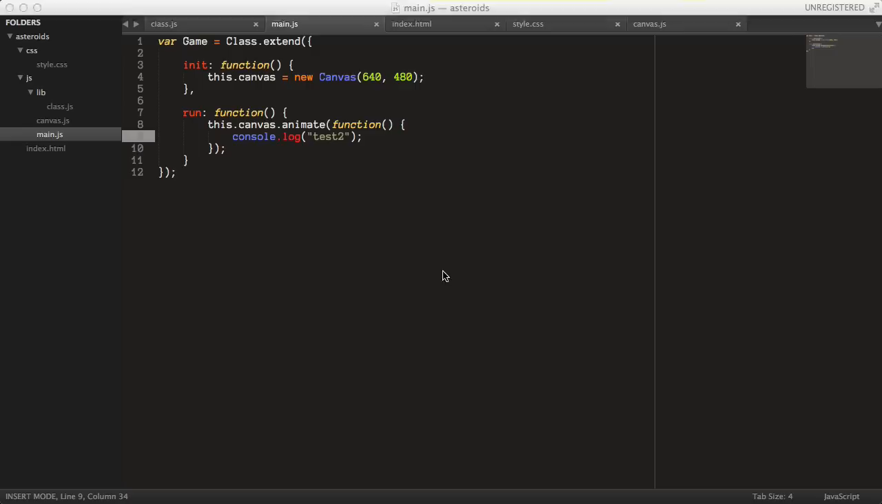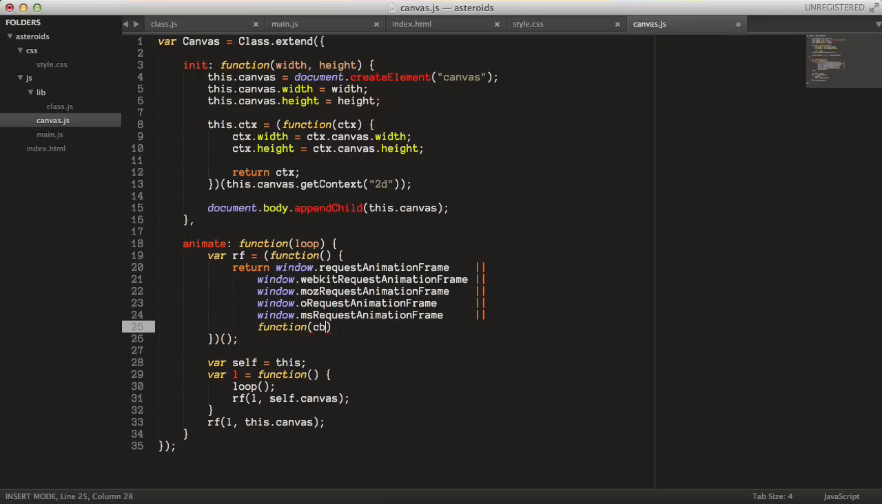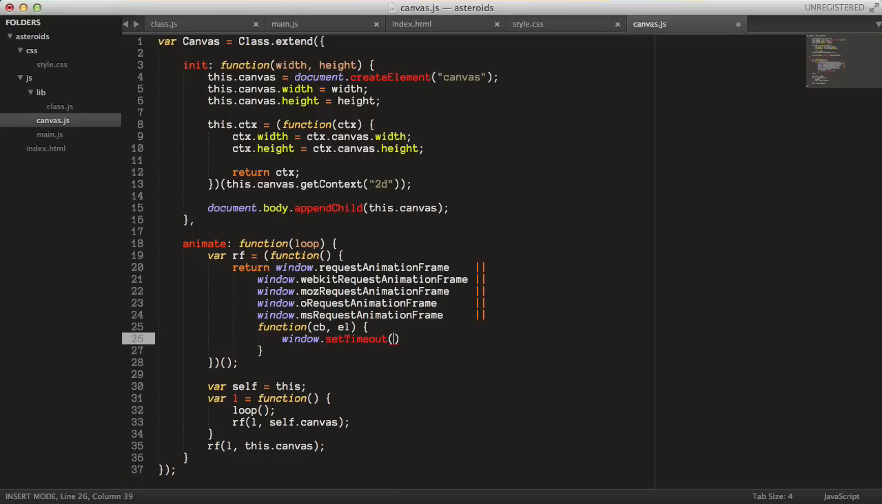So we can do one more fallback in the canvas here. We'll create this fallback function that takes a callback and elements as parameters, and here we say window.setTimeout callback, 1000 over 60, like that. I guess, yeah.